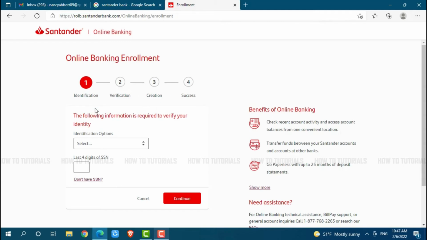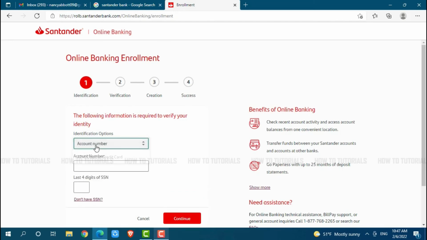At first you need to provide your identification. First of all you click on the drop down menu. Then you go in for choosing either account number or ATM debit or credit card. As I'm going with the account number, you go in for providing your account number. Then you provide the last 4 digits of your social security number.